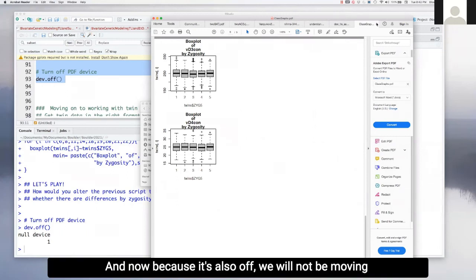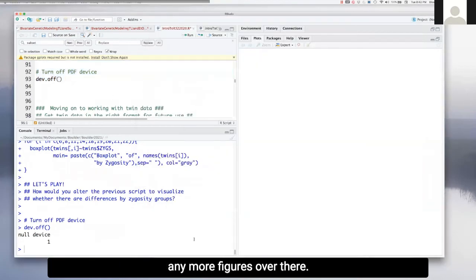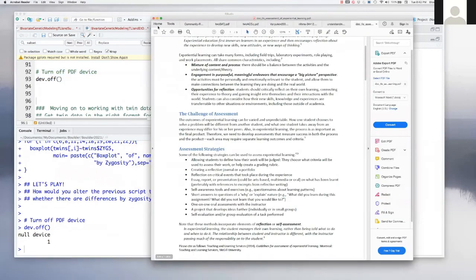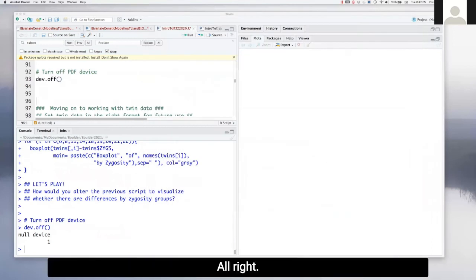And now, because it's also off, we will not be moving any more figures over there. All right.